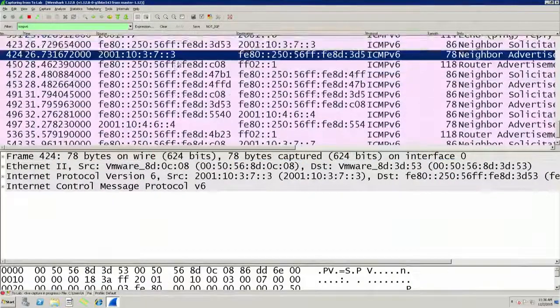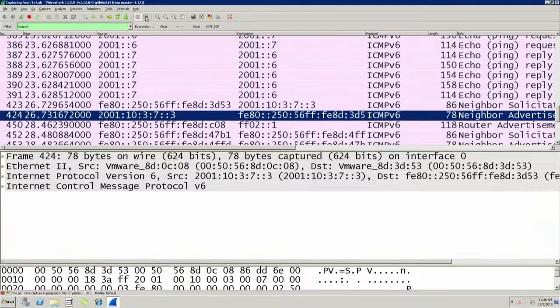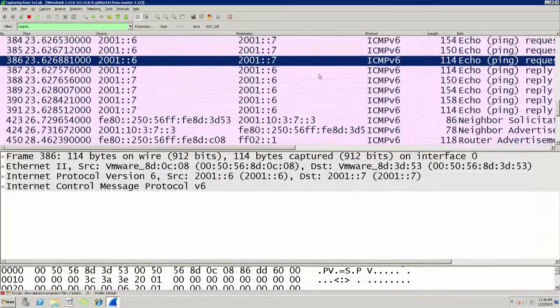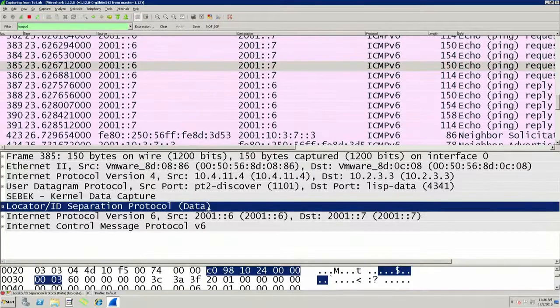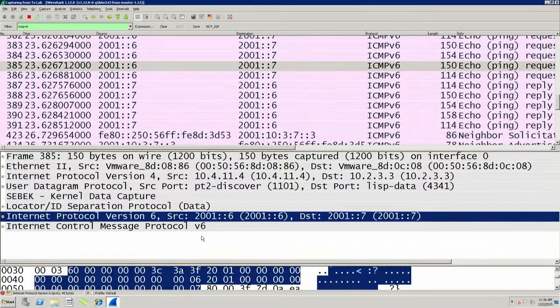And if we look at the actual pings, which would be like these guys here, okay, here's the echo, we should see that it gets encapsulated inside of LISP. So it's IPv6 inside of IPv4, and it's UDP. So the outer header is staying the same. It's still 4341 for the UDP port, but the payload is transparently v6, which is being tunneled over the v4 core.